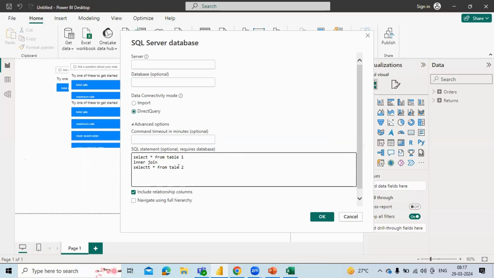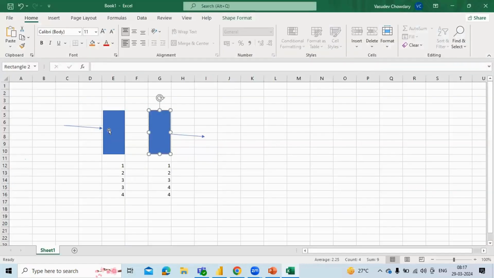Okay, this is called the advanced option. Here you can write, even import also you can do right here, direct query also you can write over here. But whenever you say direct query, it is directly hitting the database. Is that live data that we are using?